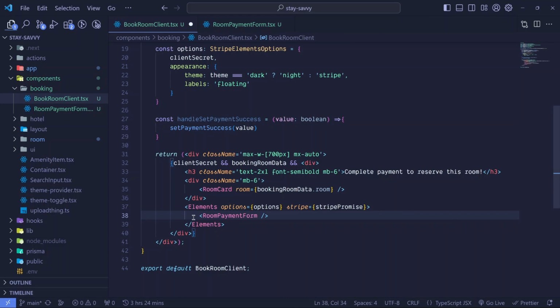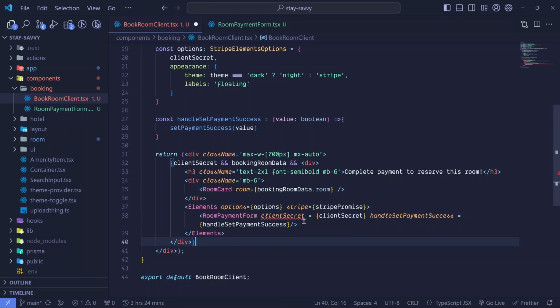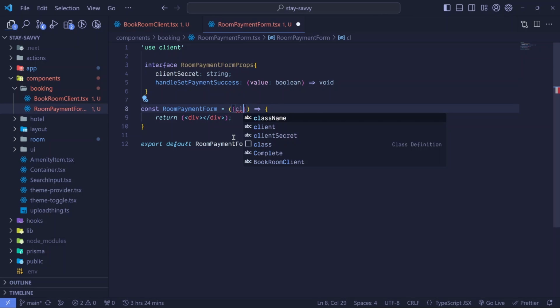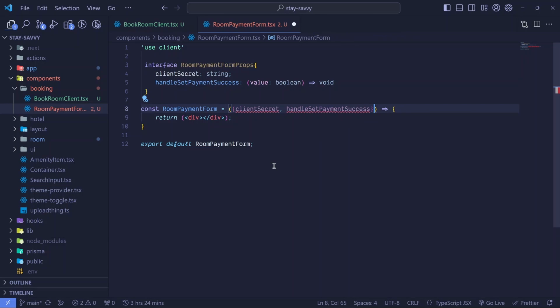For this payment form, we will be passing two props. One is the client secret. Another thing that we will have is that function, handleSetPaymentSuccess, and we'll pass it as handleSetPaymentSuccess. So I save that file now, and I come to this one, and we should include the types for those two props. So here we will receive the client secret, and we will receive the handle payment success function, and right here we can type them directly as our payment form props.